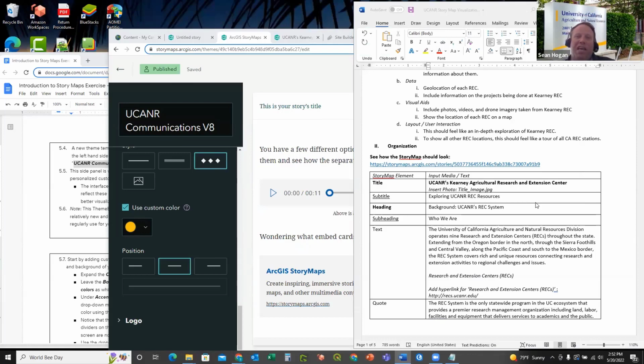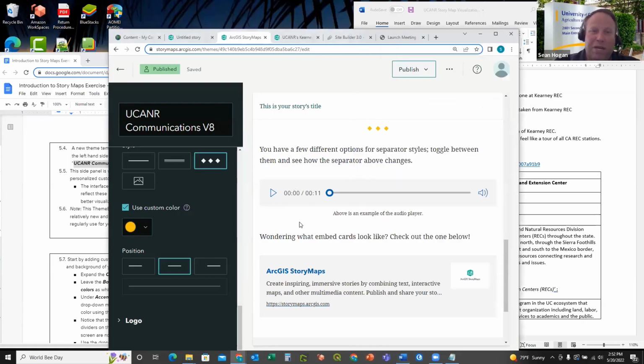spell correct, so it's a lot easier, at least for me, to make little typos and that kind of thing. I'd rather build it in something like Word or a Google Doc and then copy and paste it over into my story map. Even though, as we'll see very soon, the copying and pasting process is a little cumbersome, it's still better than just trying to type it all out within the builder.